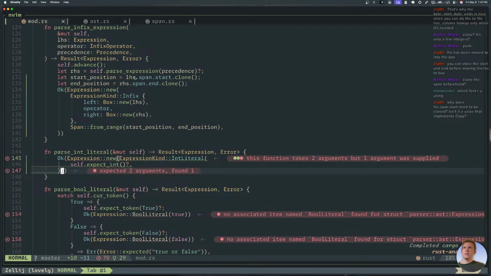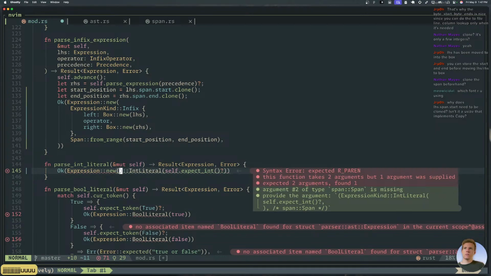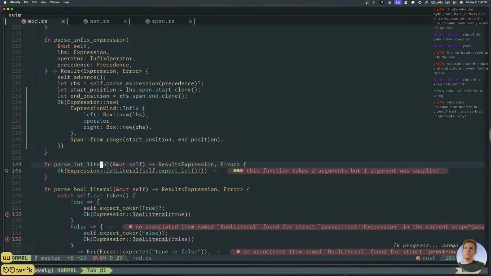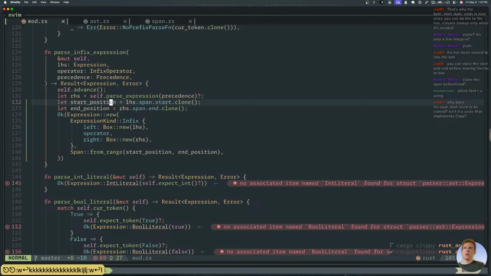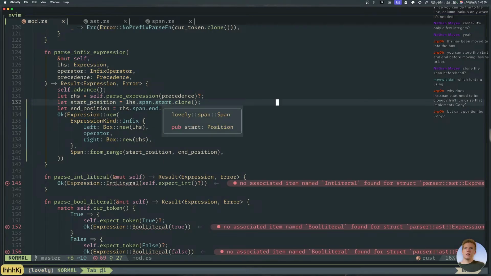Jerp, you said why does this need to be cloned? No, start isn't a usize, it's a position which has a line and a column. So it's like two usizes. You know, we could implement Copy on it. That's not a bad idea. It's literally just two usizes. Should we implement Copy on it? That would make this a lot easier. What do you guys think? I think that's a good idea. Can position be Copy? Yeah, totally. Let's do it.